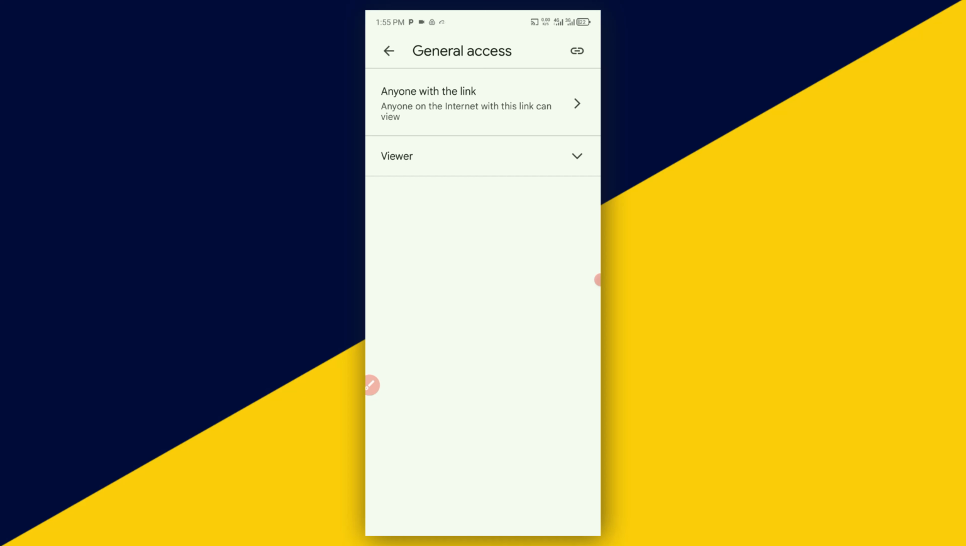So basically, this is how to upload high quality video to Google Drive and how you can share the link on mobile with anyone.